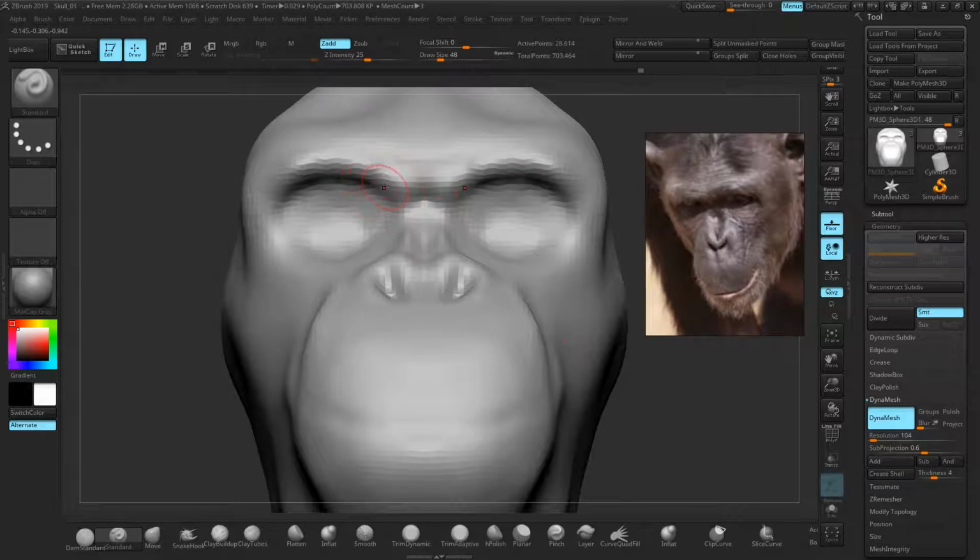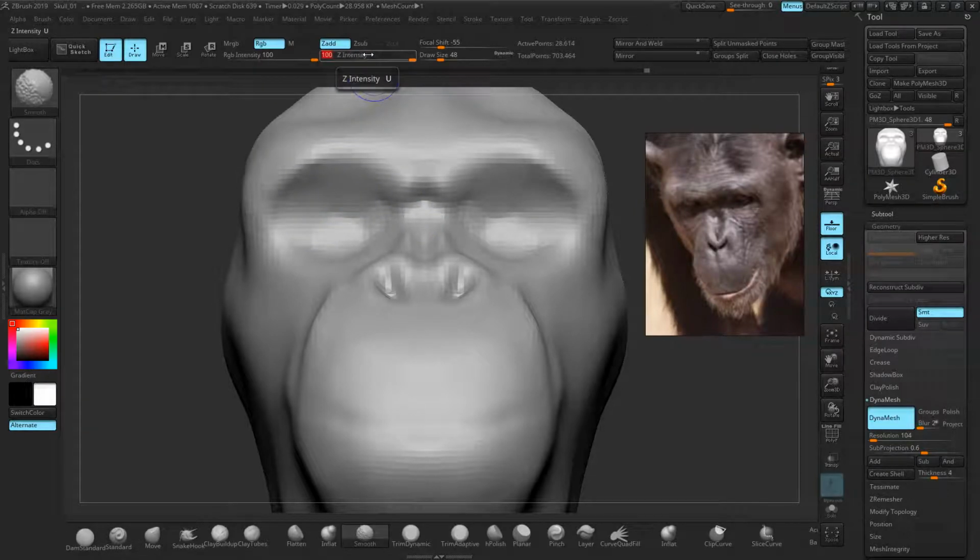Then it's just a matter of adding more details. So I'm just going to smooth this out. The intensity on the smooth is currently set to 100, so I'm going to set that to maybe about 30. It's a little bit too intense there. Well, it's not changing. 30. That's a bit better.